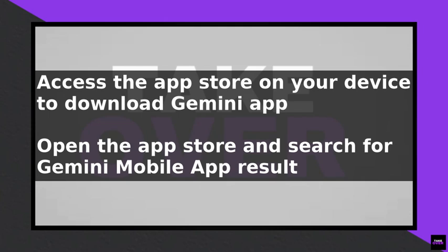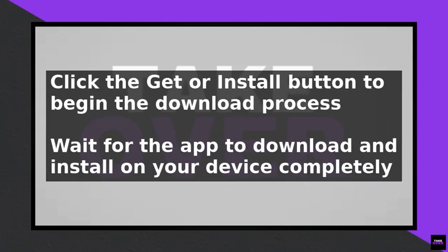Once you have found the Gemini app, click the Get or Install button to begin the download process. You may be prompted to enter your password or use Touch ID or Face ID to confirm the download. Wait for the app to download and install on your device. After the download is complete, click the Open button to launch the Gemini app.